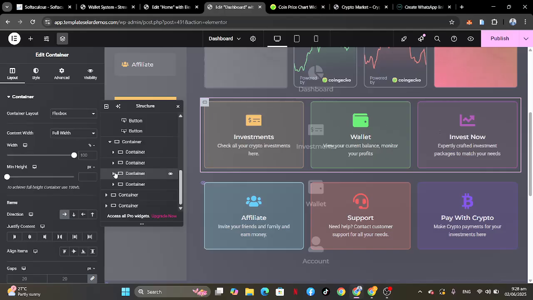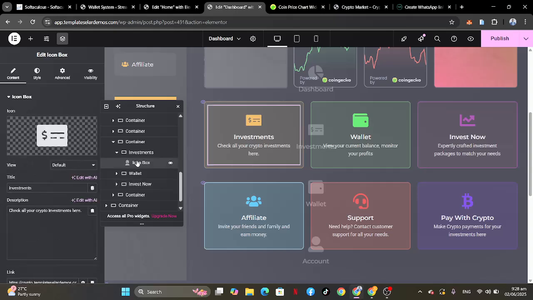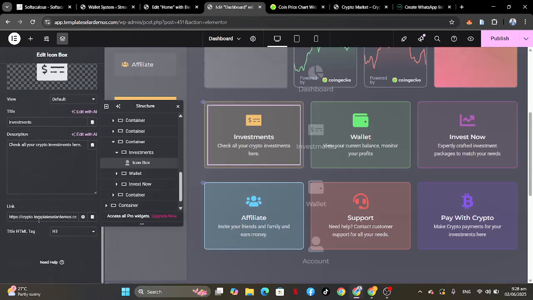So over here, just click on it, and you see that you have 1, 2, 3. We have the invest, we have the wallet, and we have the invest now. So over here, we're going to go to the icon box, which is the first one, and this is the invest. So where we want to do is where it says link over here, we want to put our link over here. So we're going to go ahead and look at the link that was there. Okay, so always make sure you look at the link that was there. So the link over here is my account and others.